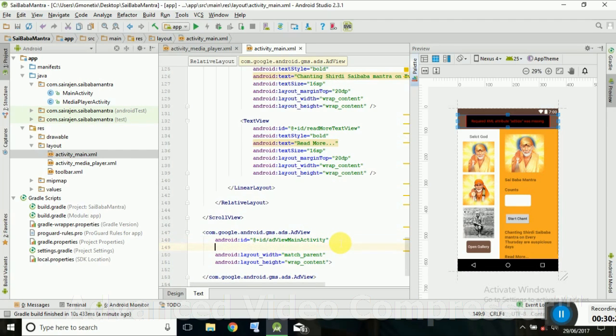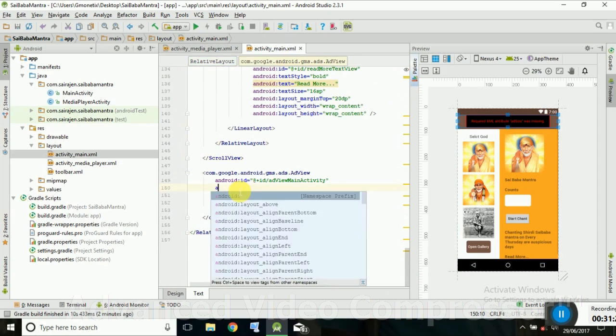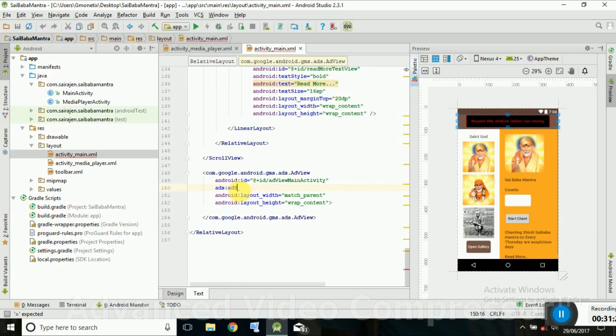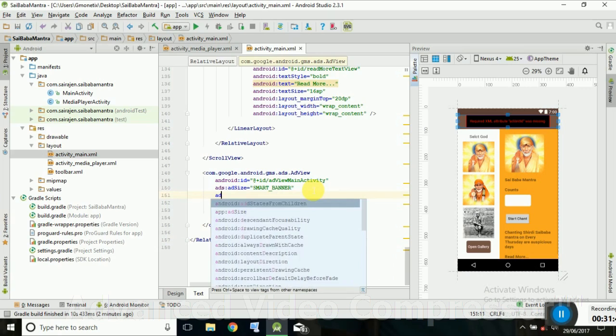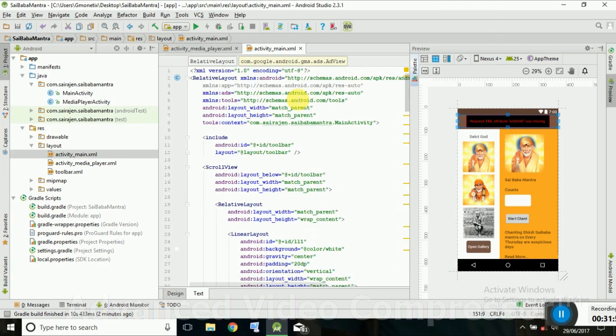And the type of the ad will be banner, so ad size. XML attribute here, you can copy this. And this will be ads. So ads, the type will be ad size. The ad size is smart banner. Okay. And the ad will need an ID. Why is ad size not coming? Okay, it's perfect.